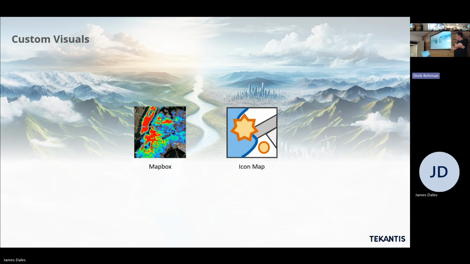Icon Map, on the other hand, is a visual that I built 6 or 7 years ago. It's now in its third iteration in AppSource.